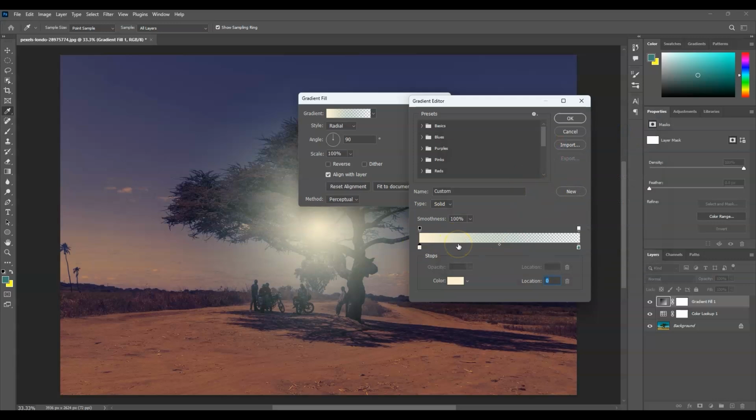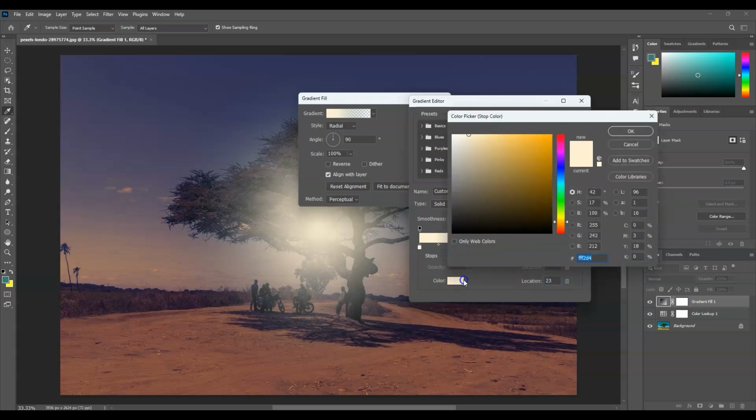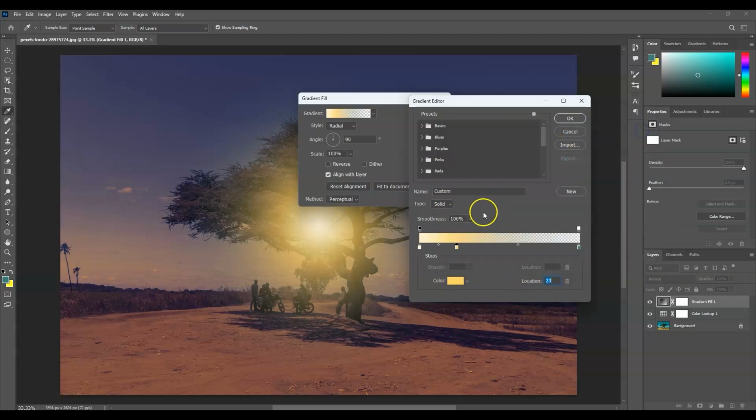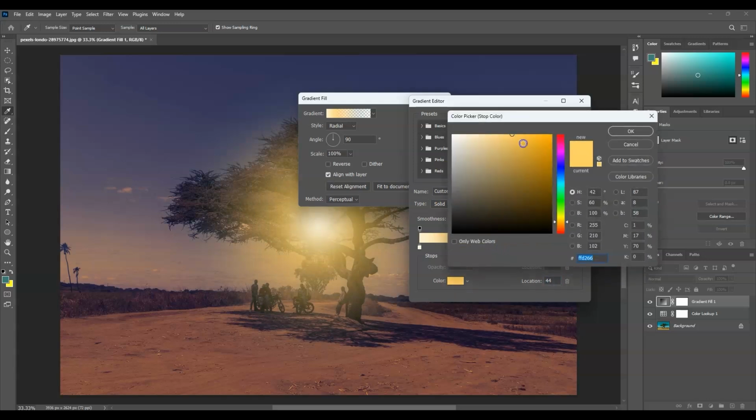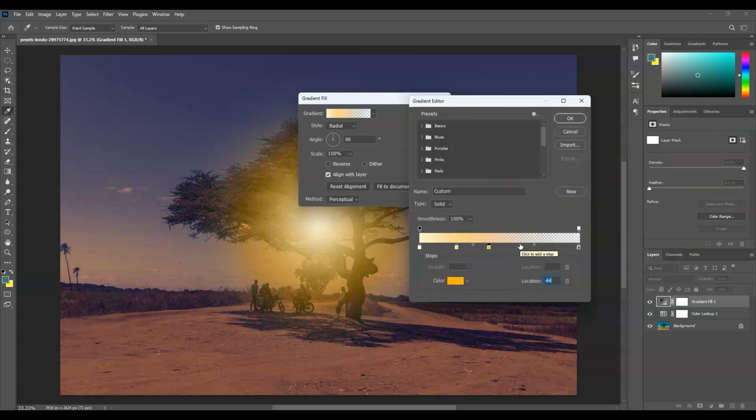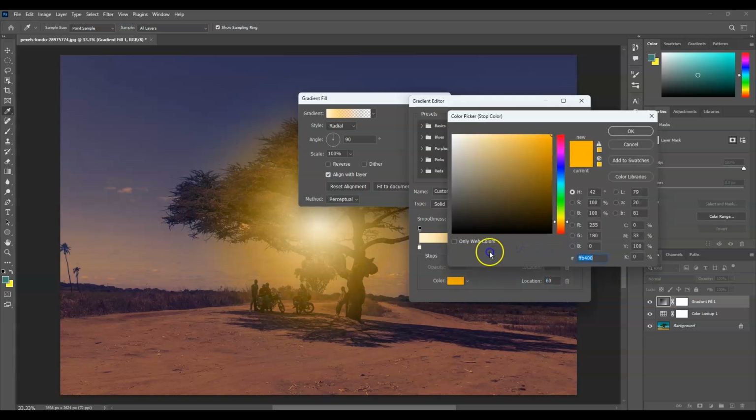Let's create another color stop here by just clicking to add a stop. There you are. Now click on the color stop. Go to color. Let's set this one to a light orange this time. Hit OK. Let's create another stop over here. Click this one. Go to color. This time, let's choose orange. Then hit OK. Then let's create another one here. Go to color. Let's make it a darker orange.